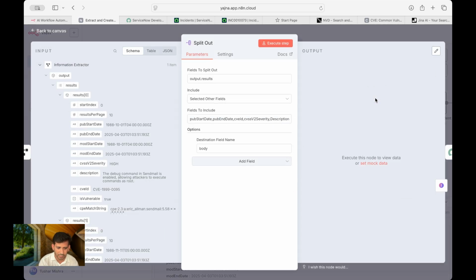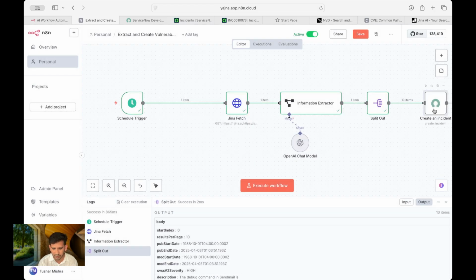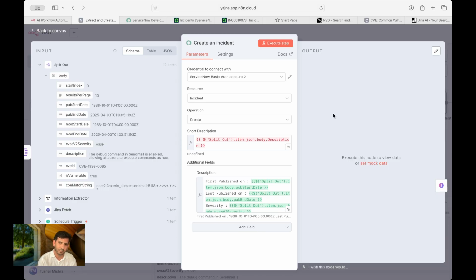And the next part is from this as well, I need some of the data, I don't need some of the data. And most important, right now there are multiple objects, I want to make it simpler, so I just use split out to make it simpler. And the last part is creating incident. It should be creating the security incidents, but I have not installed that in my PDI. So I'm creating incident for them.